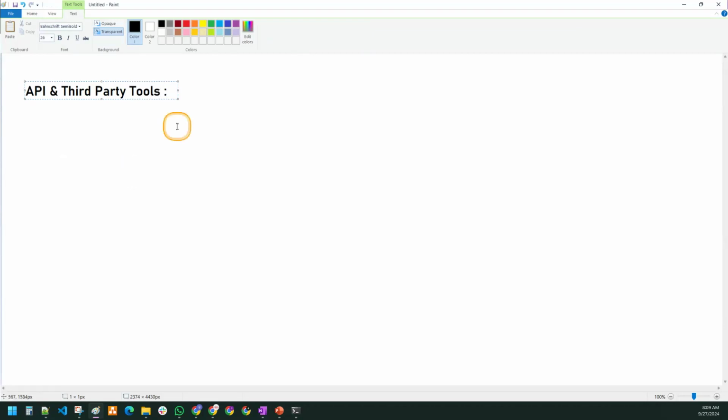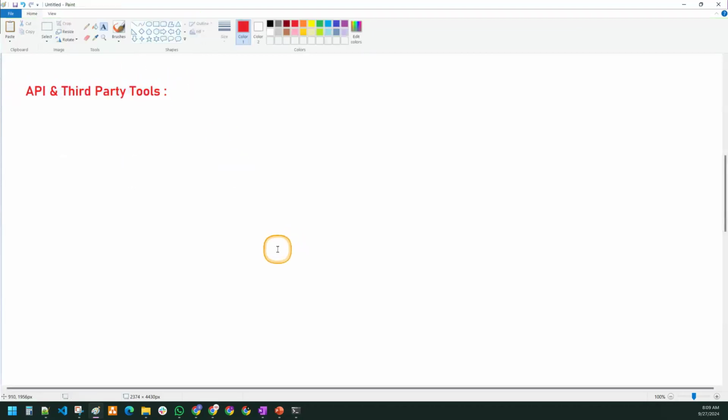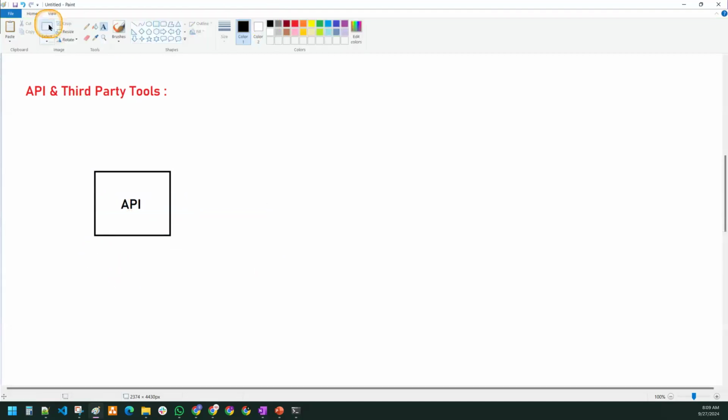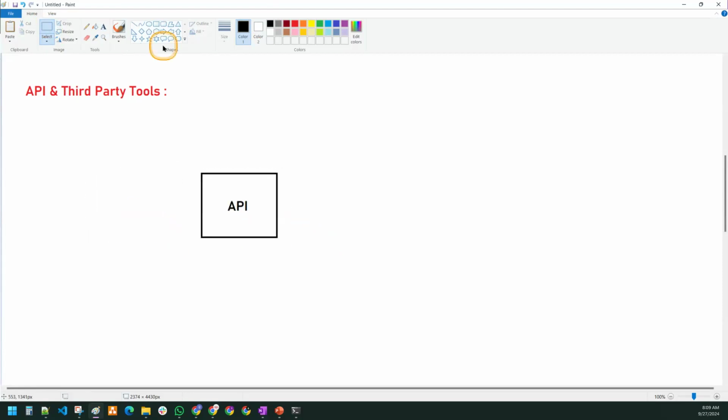This APIs and third-party tools method depends on the requirement. We don't actually use it all the time. If the project requirement says that some of your data may be coming from some API, we will see one example in our data processing activity. We can also extract the data from some API. Okay, what is this API? API is nothing but an endpoint. For example, assume that someone is running some website.